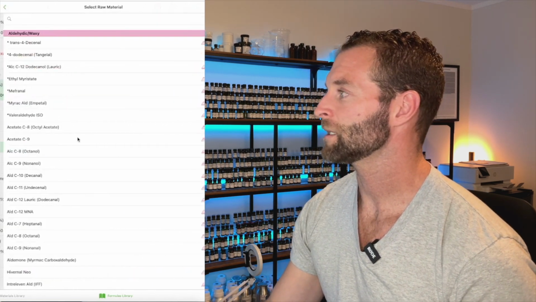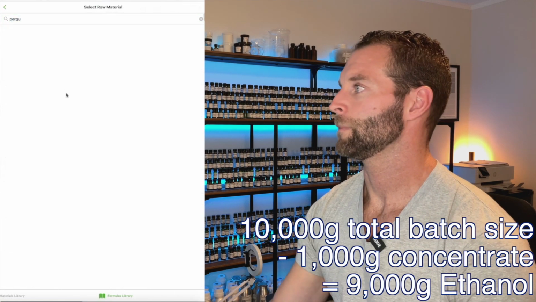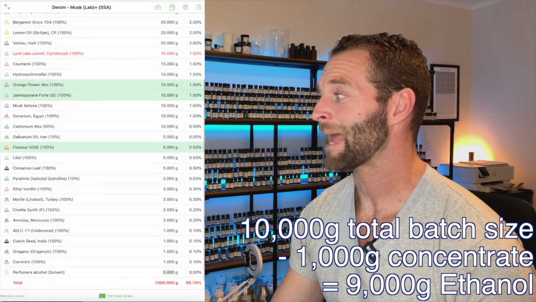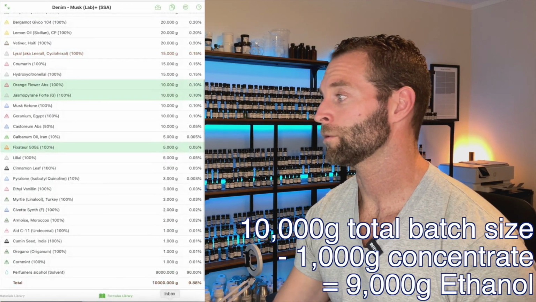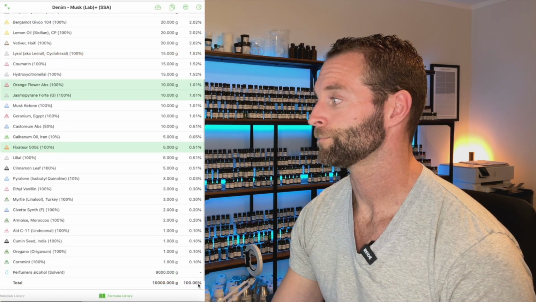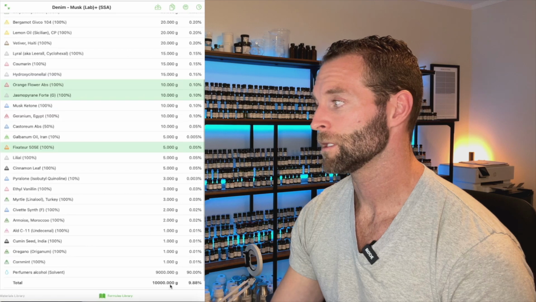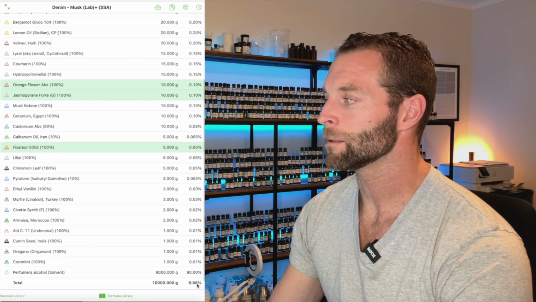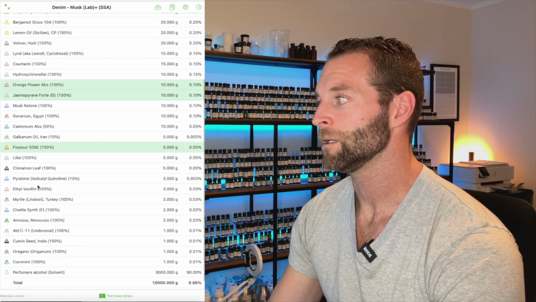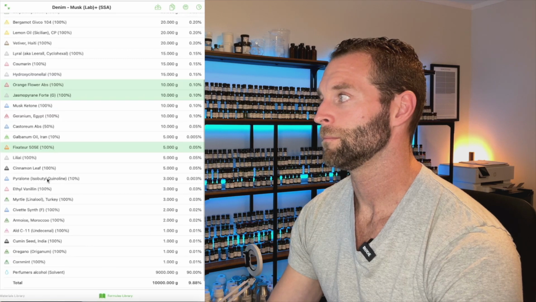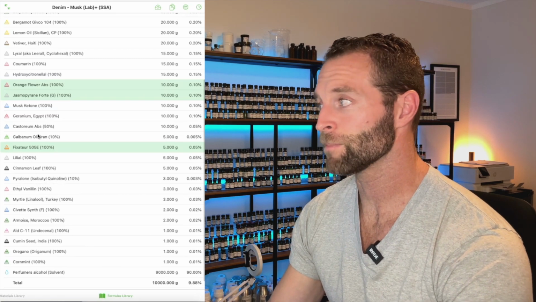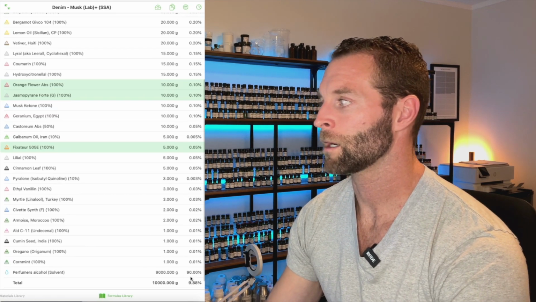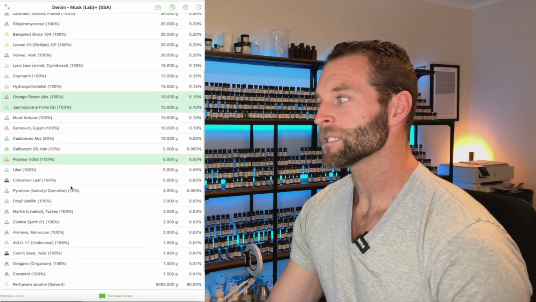I already have 1,000 grams in my batch. So that means I need to add 9,000 grams of perfumer's alcohol. And that gets me close to a 10% concentrate. It's showing me a little bit less because I have 10% isobutylquinoline, that's already diluted, and I have 50% castoreum absolute. That shows up in our concentrate math. But that's the way I like to do it.